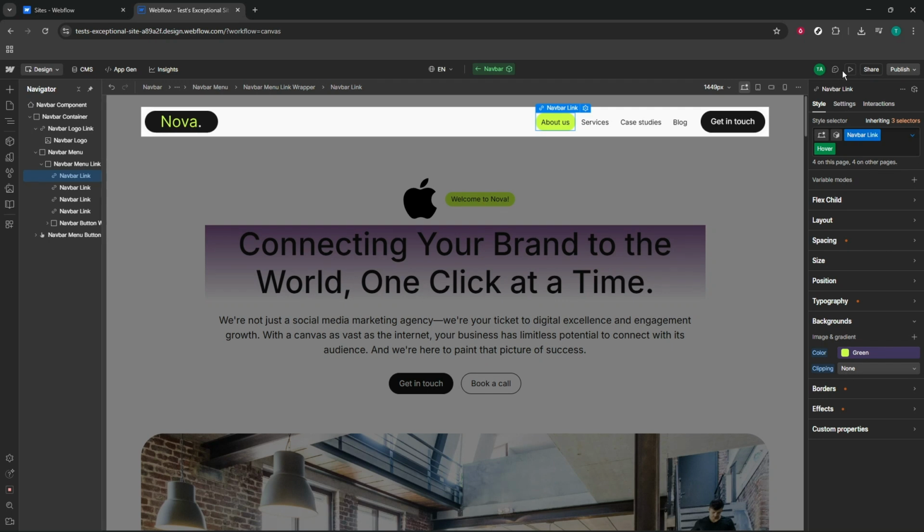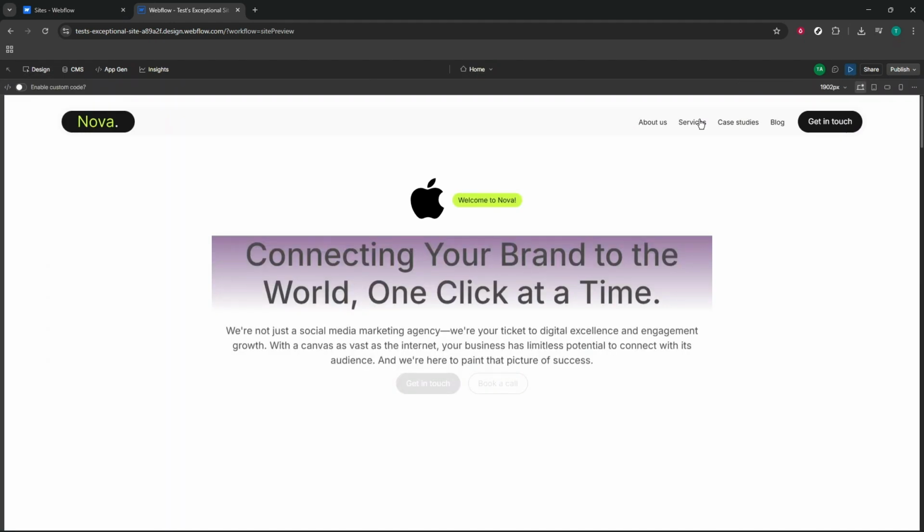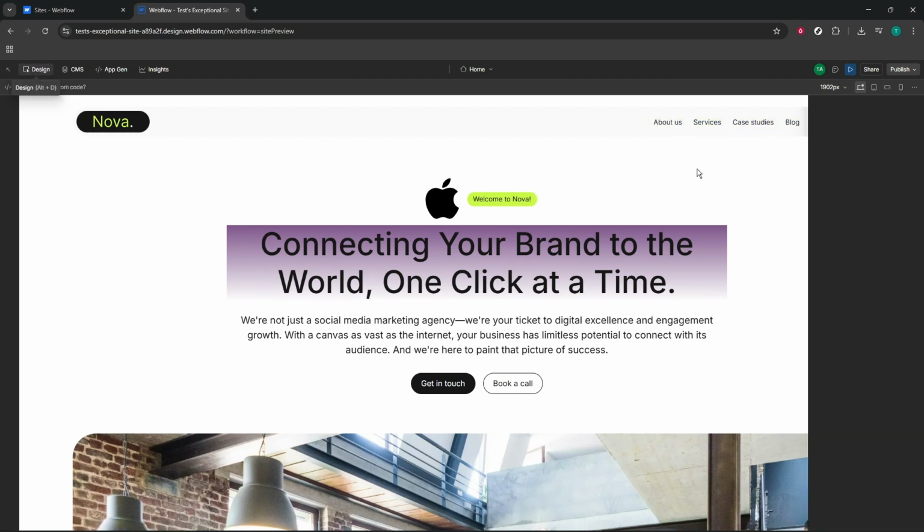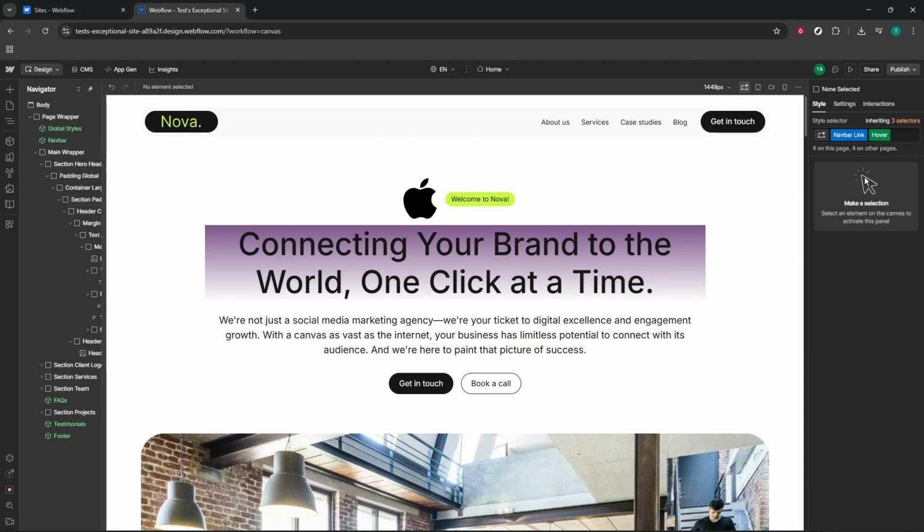When you're happy with the color, it's time to preview. Use Webflow's preview mode and move your cursor over the navbar. You should see the background change exactly as you set it. If the change feels too strong or too subtle, exit preview and fine-tune the color in the same background section while the hover state is still active. A small adjustment often makes a big difference, and that's it.